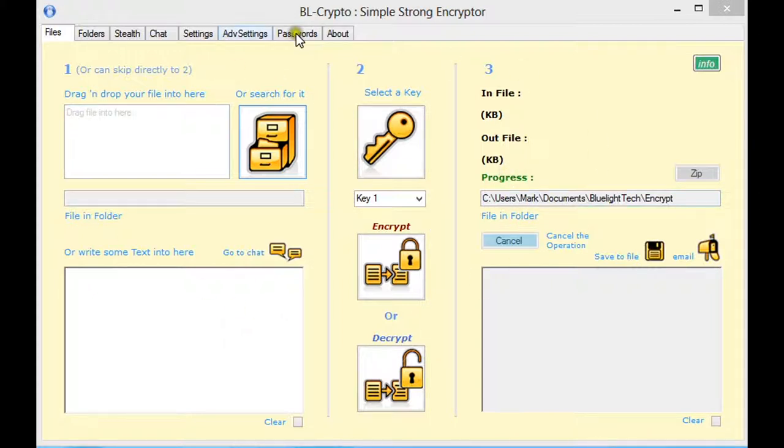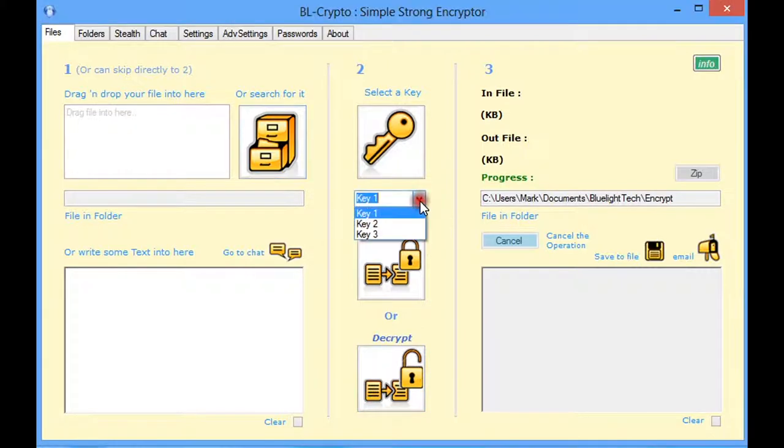Before we look into the various input options, let me just draw your attention to the center of the screen here, where we've got the key option. Here you can select one of three different types of key to use for the encryption process. Now the keys are very long and very strong keys that are generated by the BL Crypto software based on your password.